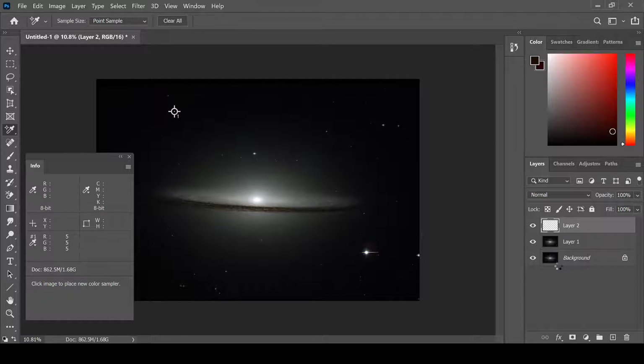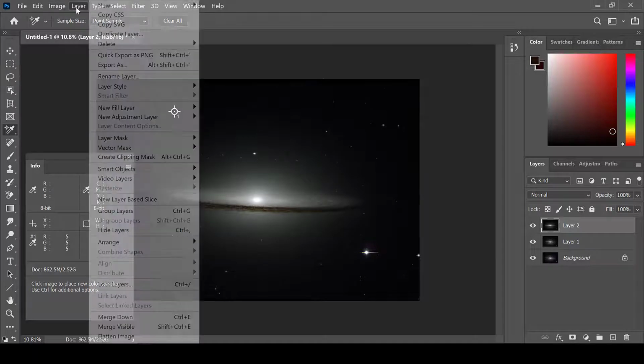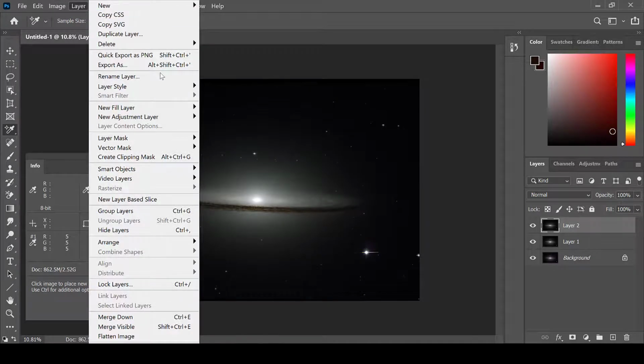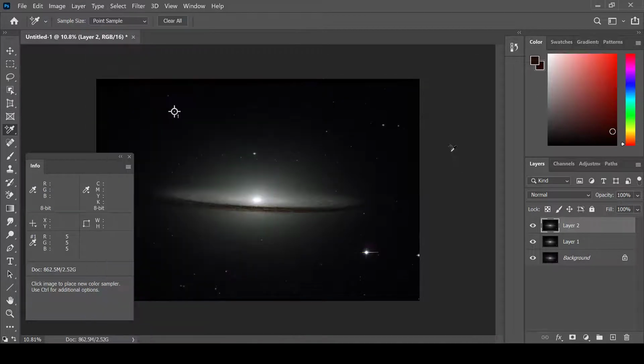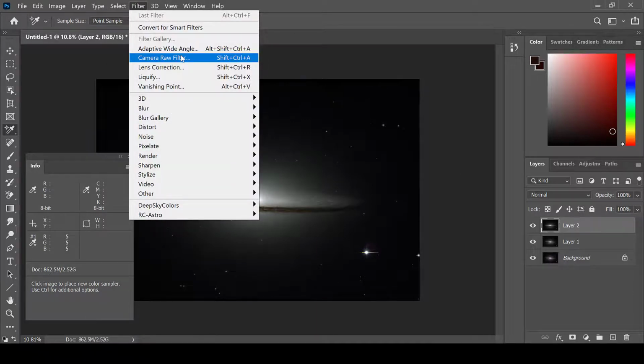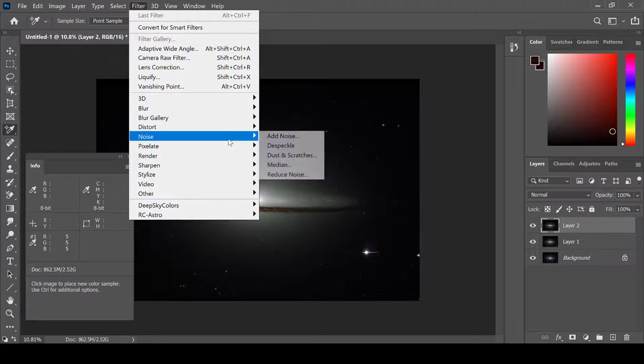I create a new layer every time I do an adjustment or an enhancement. The first adjustment that I like to make is the selective color adjustment under Layer, New Adjustment Layer, and Selective Color. When I'm done with that, I will then go to Filter, Camera Raw Filter, and use that to enhance the details in this image. I can also do noise reduction if the image is very noisy under the noise filter.